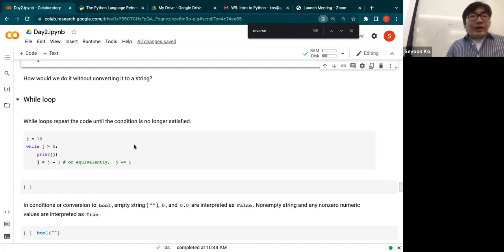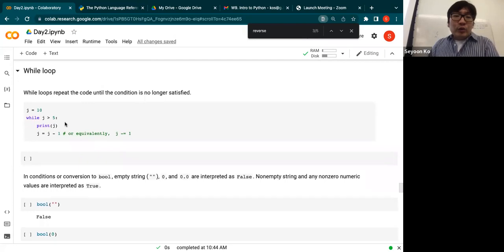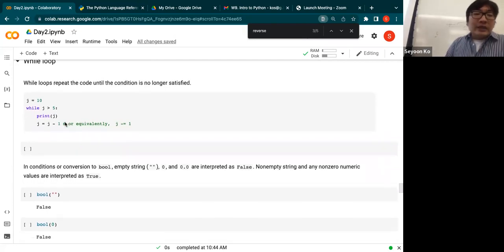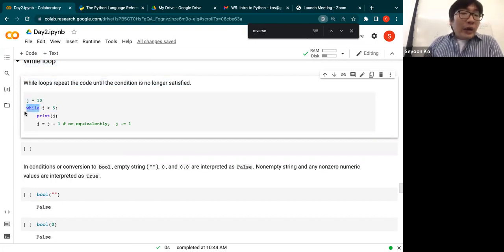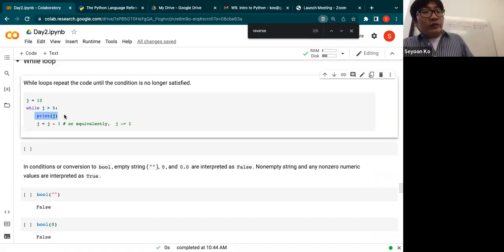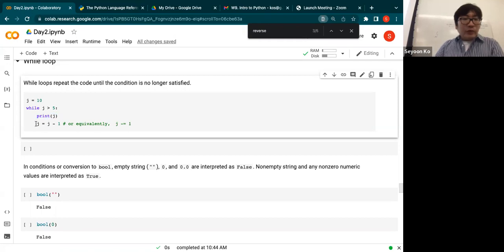But there is a while loop that helps you get there quickly. So while loops repeat the code until the condition is no longer satisfied. So we can start with j equals 10, and here is the syntax: while keyword and then Boolean statement and then colon to begin a code block. And it runs this block as long as this condition is true. So it will print out the current value of j and then decrease the value of j by 1.